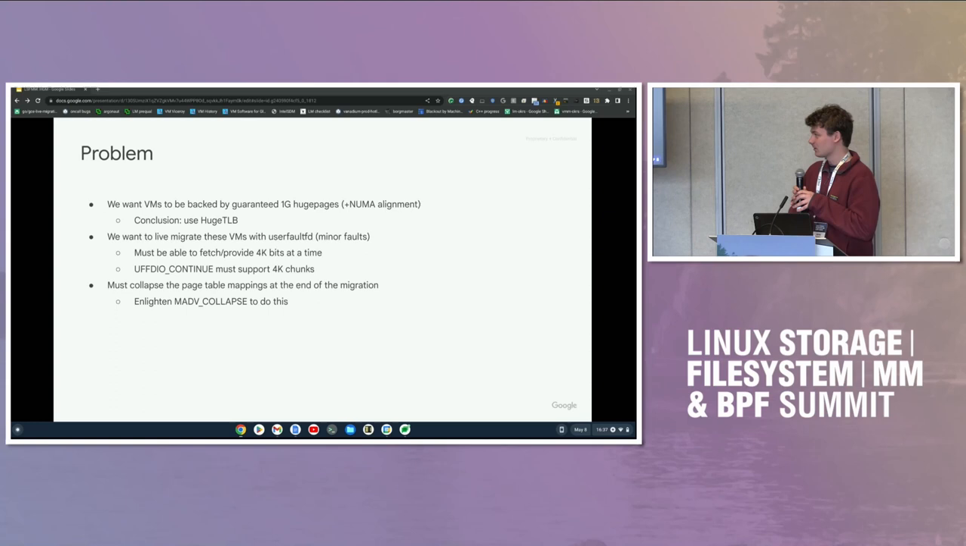So we at Google want to use the largest page size we can to back our VMs to maximize VM performance, and we want to guarantee that we get those pages. And so the obvious conclusion is to use hugetlb. Well, we certainly can't use THPs for this.